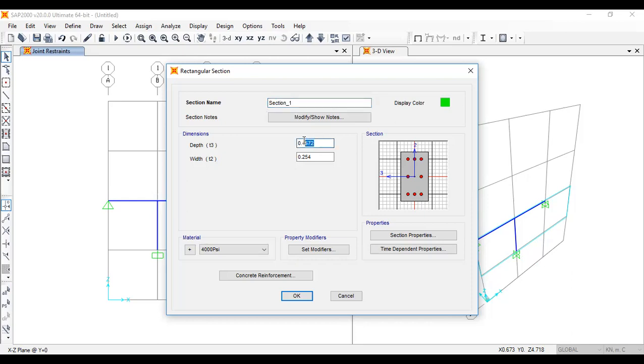Section 1, I will just take it 0.2. So this is in meters. If a unit is not mentioned in this window, always refer to this unit, kilonewton meters C, right? So 0.2 meters, and width is also 0.2 meters. So it's 200 millimeters by 200 millimeters, right?